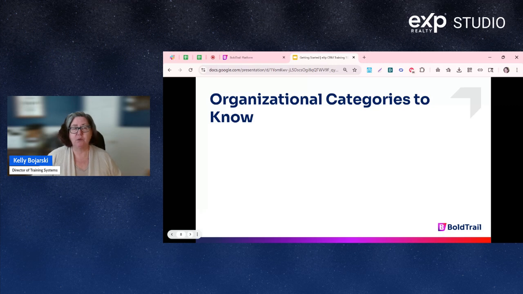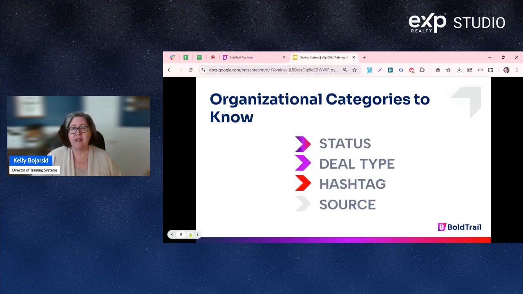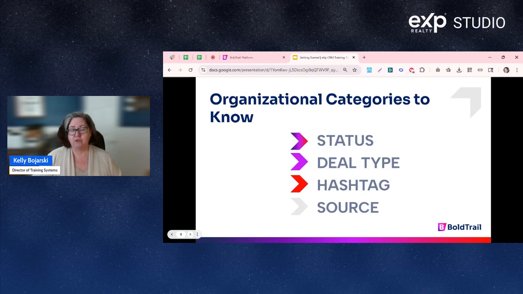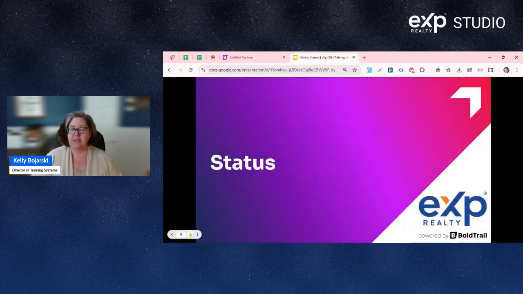Now let's just move into BoldTrail a little bit deeper, because there are 4 basic categories that every new user needs to understand in the platform. And this is really important because a lot of the automations that are triggered, things like smart campaigns, search alerts that go out, market reports, a lot of those can be triggered using one of these categories. So there's status, deal type, hashtag, and source. Let's break it down and go through each one on an individual basis.